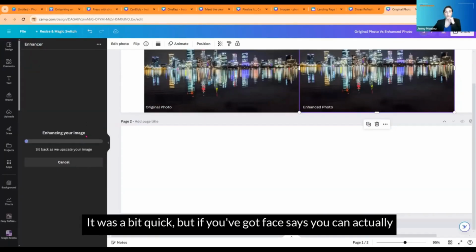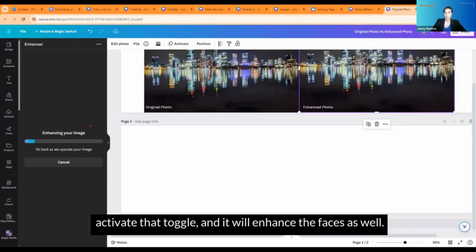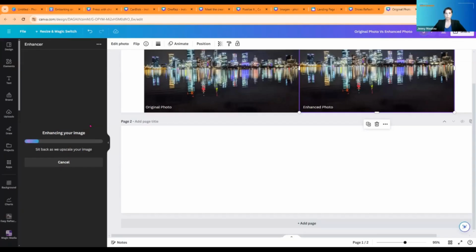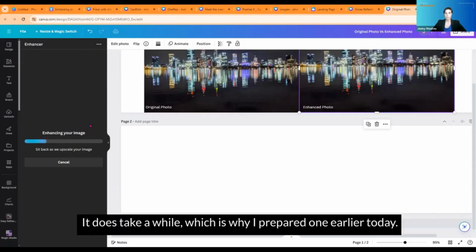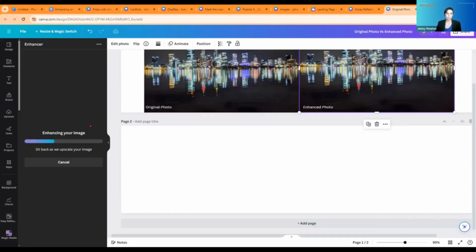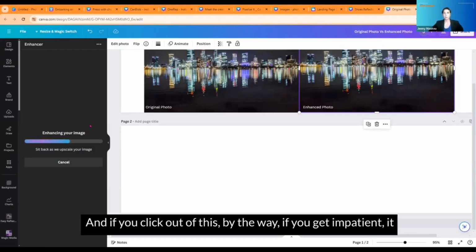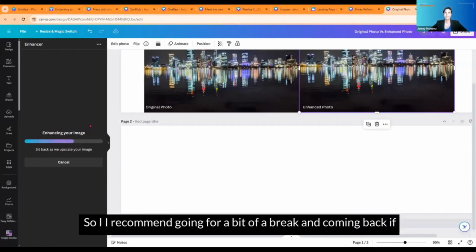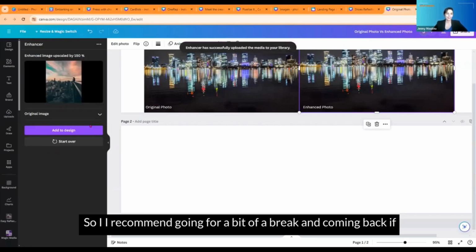There's a little toggle there. It's a bit quick, but if you've got faces, you can activate that toggle and it will enhance the faces as well. It does take a while, which is why I prepared one earlier today. If you click out of this, by the way, if you get impatient, it stops and you have to start again. So I recommend going for a bit of a break and coming back if you had to.